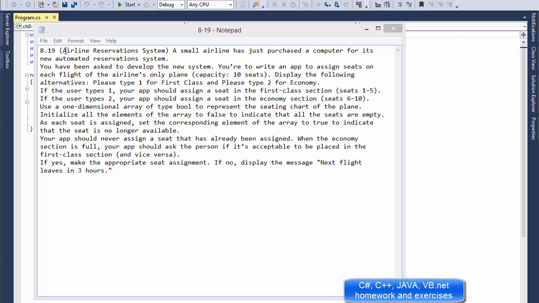This one is Chapter 8, Exercise 19, Airline Reservation System. We've been asked to develop the new system for the airline. We are going to write an app to assign seats on each flight of the airline's only plane with a 10-seat capacity. Now we will display the following alternatives.